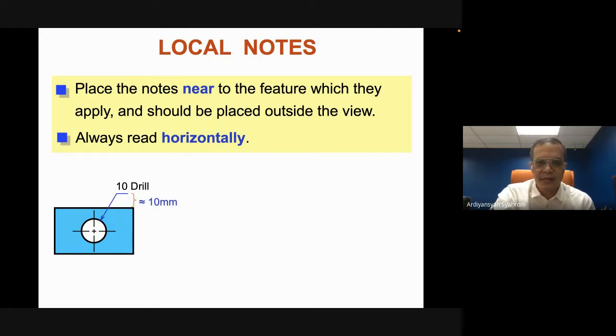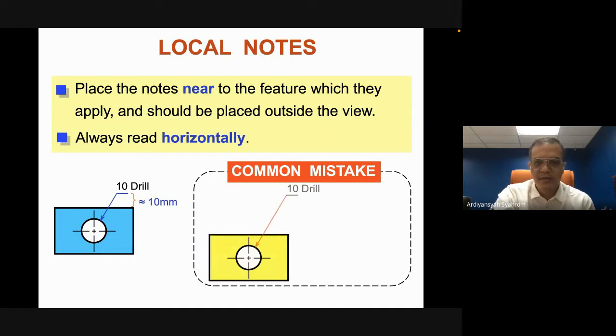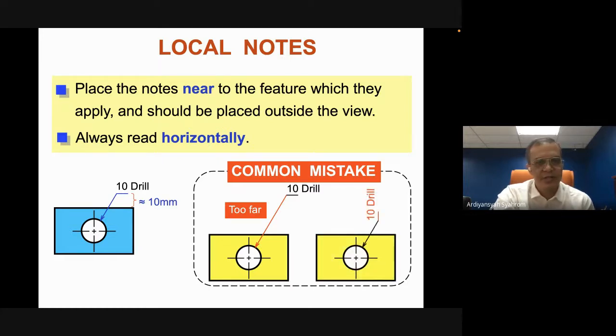The common mistake: too far. That is too far. Then it's not horizontal, that is vertical. That is how the tricks work. If you have a drawing, you can assess: is it good or not? It's too far. Sometimes it is vertical. That is confusing somehow.